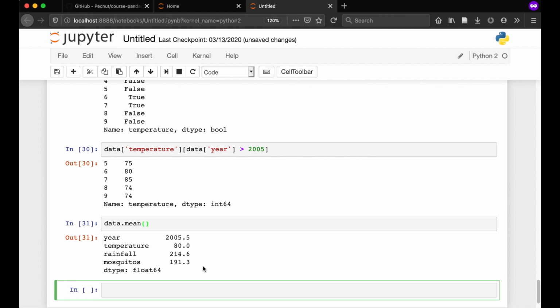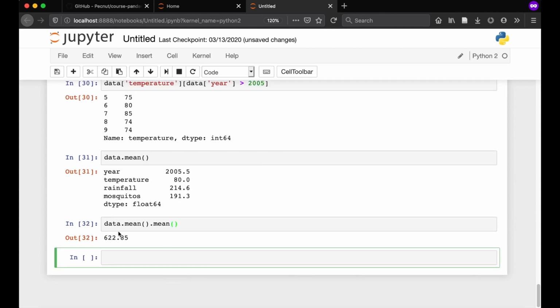Now we're going to see that we can actually take data.mean and we can .mean that. We can just append all these dot somethings as much as we like, which is a really powerful technique. So we've got data.mean.mean, and what that gives us is 622.85. And I know what you're thinking, what does this mean? And the answer is nothing, of course, because it's just averaging this, which is really complete nonsense. But it's good to know that you can do it.